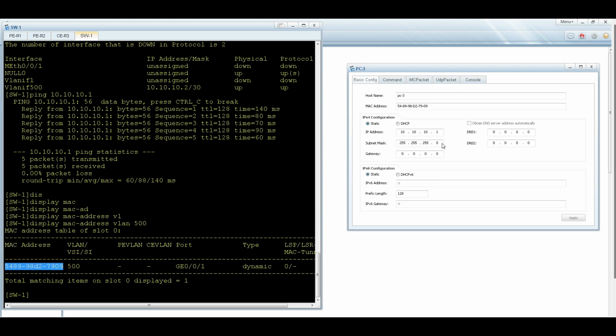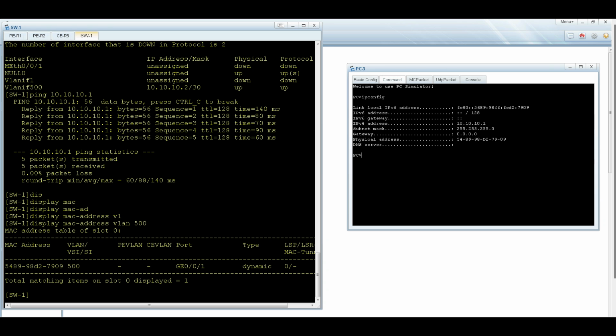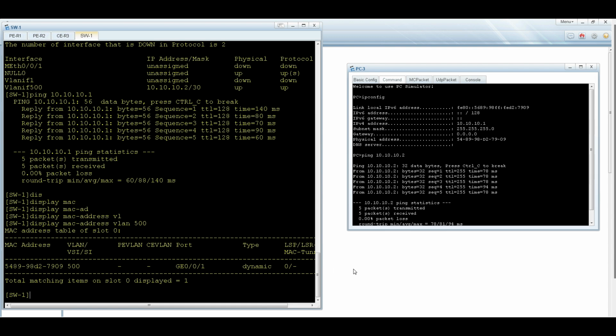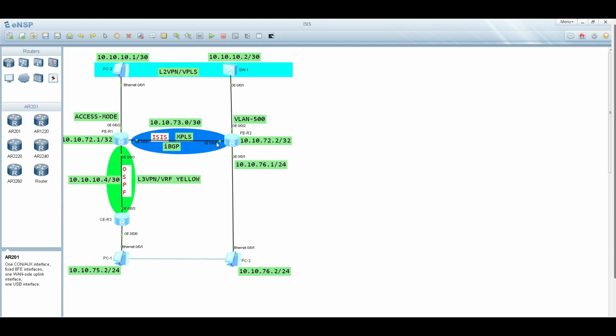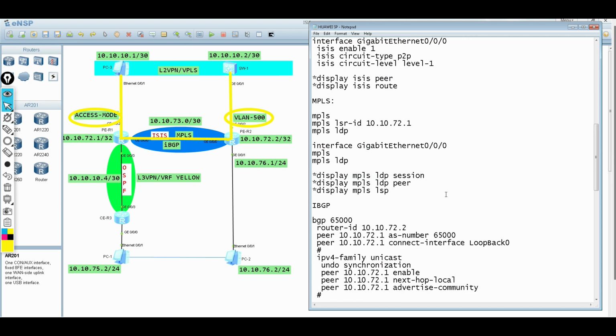The MAC address of PC3 is detected in switch 1. PC3 can also ping switch 1. Task 2 is done, wherein we have configured L2VPN for a transparent connection between PC3 and switch 1.